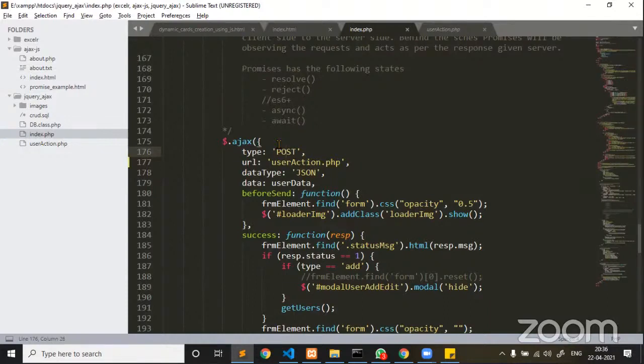To convert JSON into a string, we have methods like JSON.stringify. That method converts a JSON object into a JSON string. Similarly, JSON.parse converts a JSON string into a JSON object.